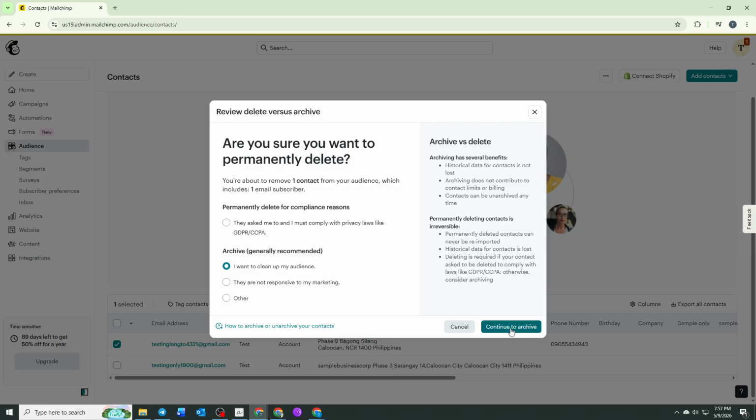Using the Archive option instead of permanent deletion gives you more flexibility and helps protect valuable subscriber data. It's also a smart way to keep your account clean without losing information that could become useful in future marketing campaigns. And that's all there is to it. You now know how to manage and remove audiences in Mailchimp quickly and efficiently.